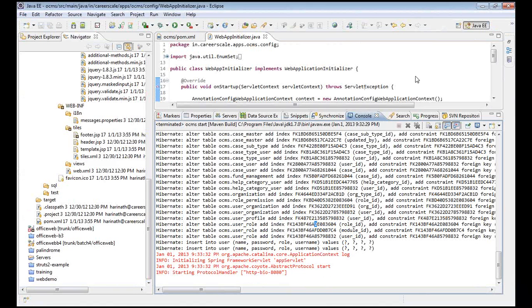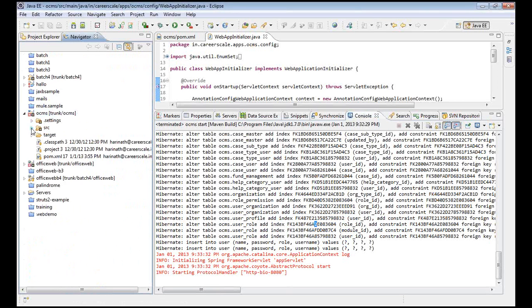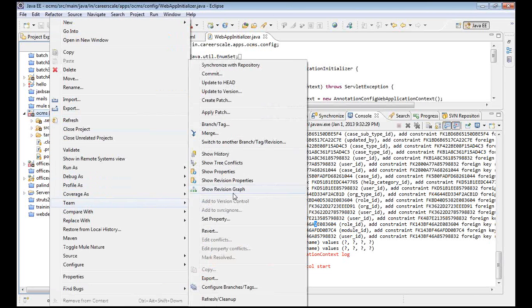One thing I want to ask: to update, when I click on the project and then on Team, there are options like update to head, update to what? Update to head, you do. Update to head. Okay, sir, I will try.